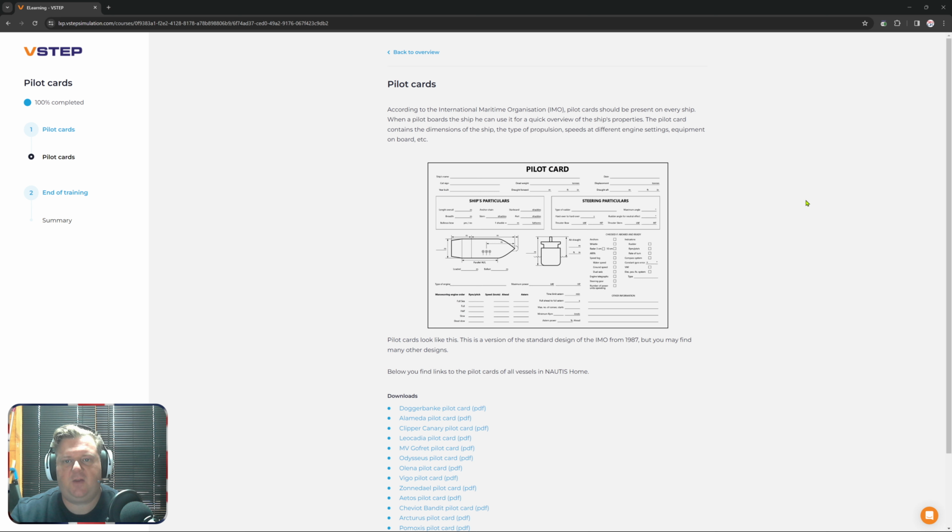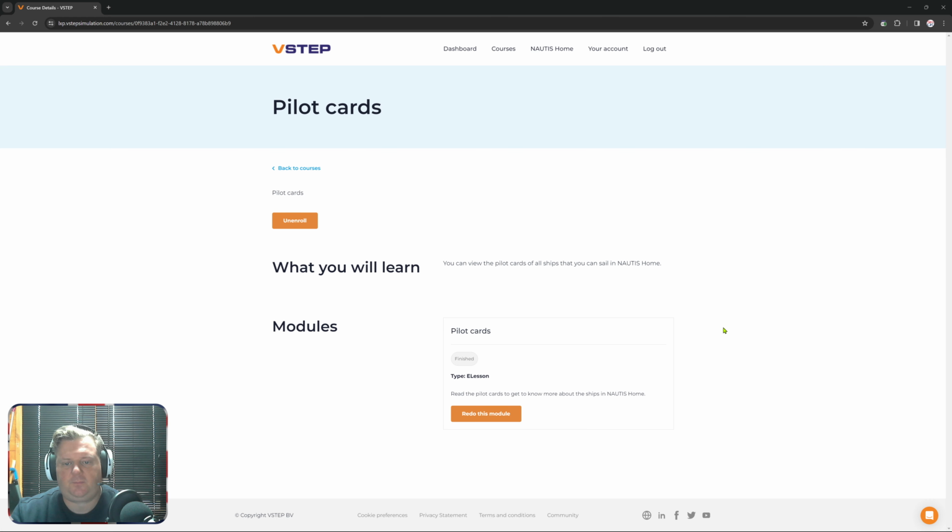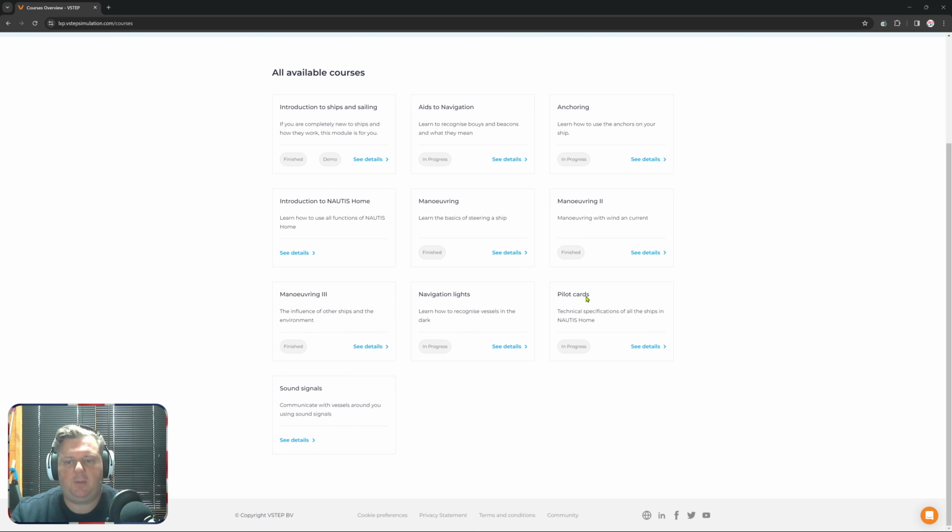According to the International Maritime Organization, IMO, pilot cards should be present on every ship. When a pilot boards a ship, he can use it for a quick overview of the ship's properties. The pilot card contains the dimensions of the ship, the type of propulsion, speeds at different engine settings, equipment on board, etc. Pilot cards may look like this. This is a version of the standard design of the IMO from 1987, but you may find many other designs. Below you can find links to the pilot cards of all vessels in NAUTIS Home. Okay. That was a very quick one. So, probably worth having a pilot card for the ship you're currently sailing in.